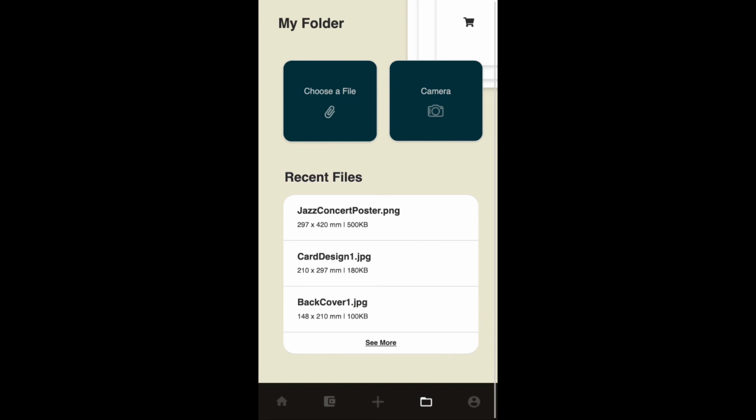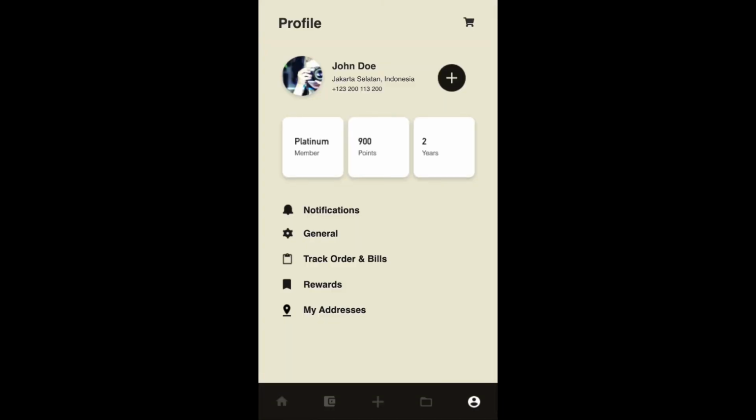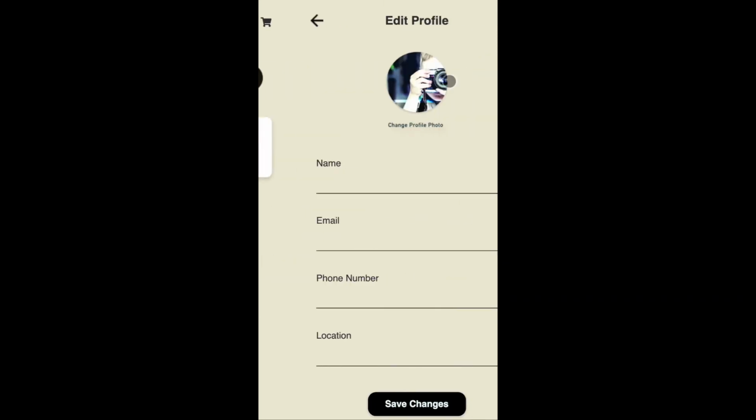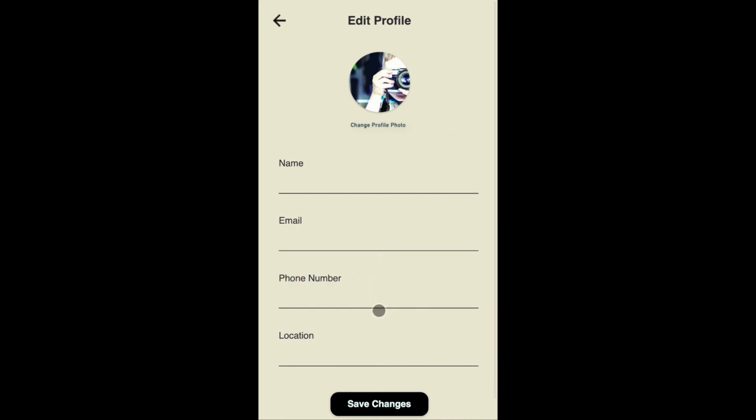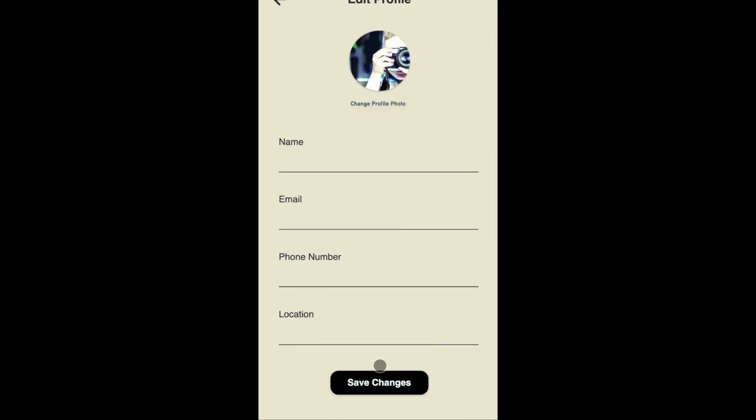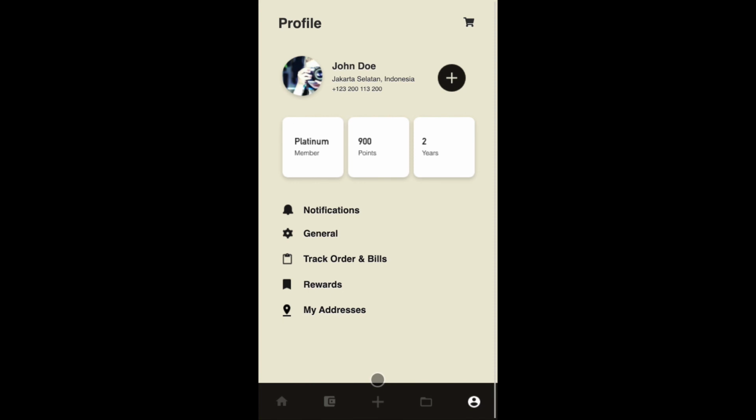Now let's go back to the profile page. So in the profile page, just like many other apps, we can edit our profile and just fill in our information and finally save changes. In this page, we can see our member status, like the platinum member and the points. We can also see how long we've been using this app.